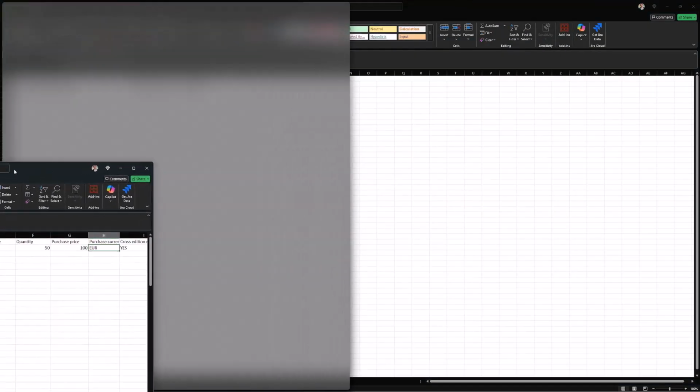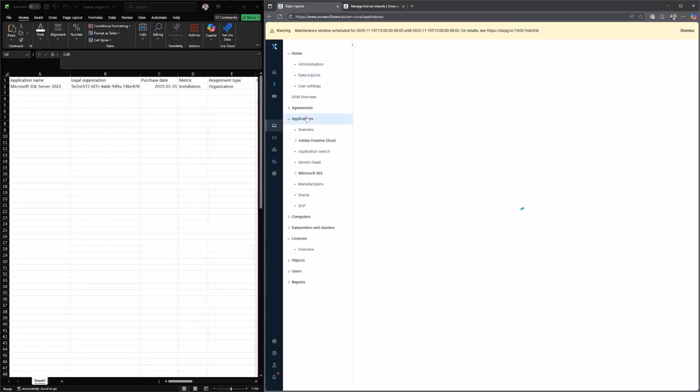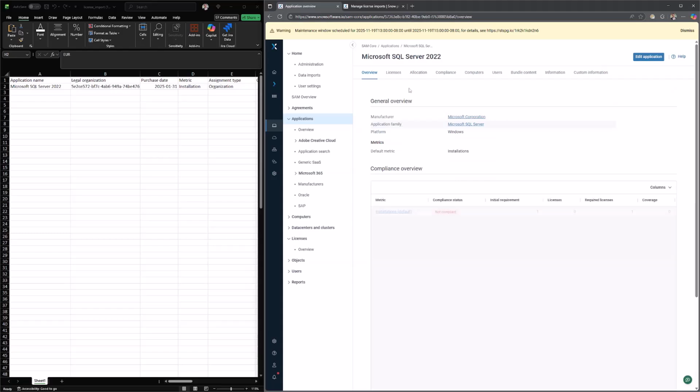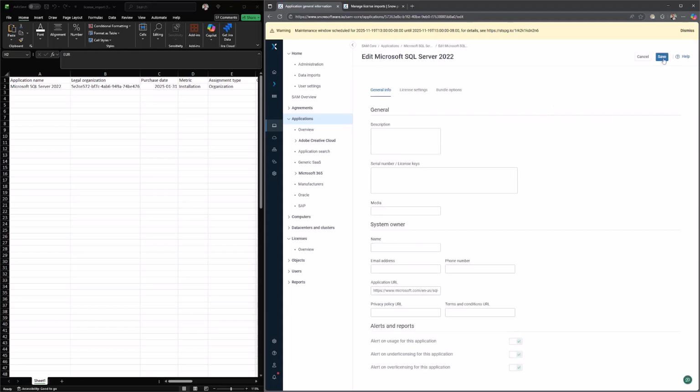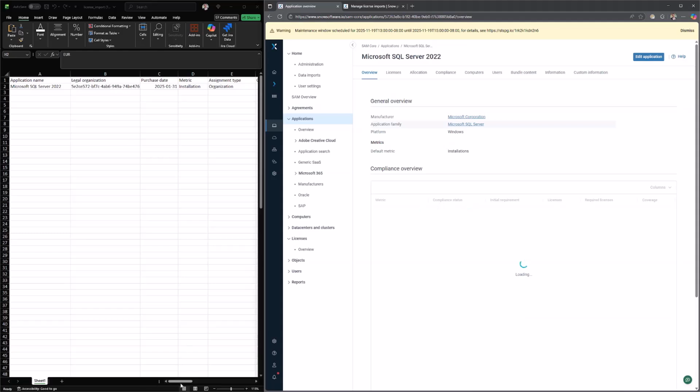The easiest way is to have your Atlas tenant up at the same time, come to applications, and select the application that you wish to create a license for. In my case, I'm using Microsoft SQL Server 2022, and making sure you copy the name one for one, selecting the metric that you have set. If you wish to add multiple more, you can come to edit application, license setting, and add another metric and change this as you desire. In my case, I'm leaving it as the default of installation.